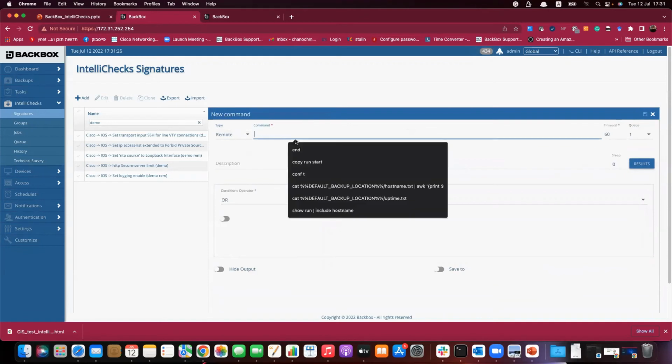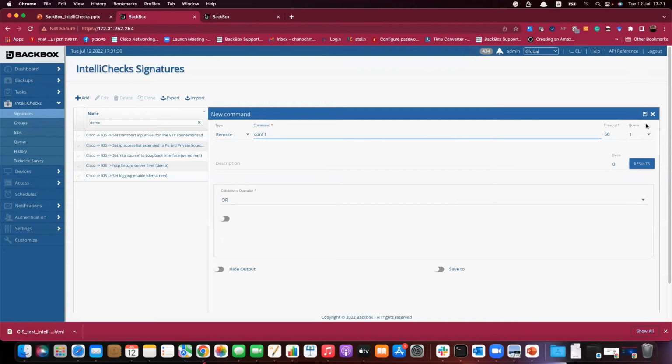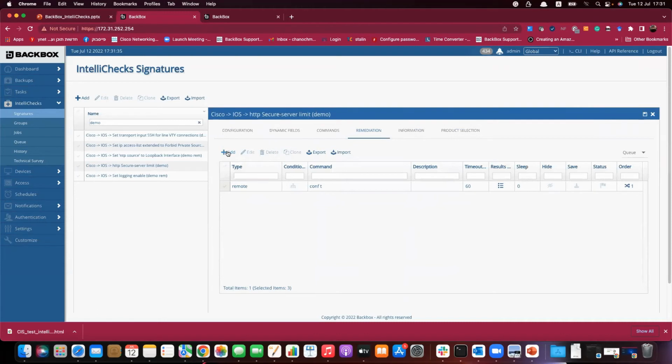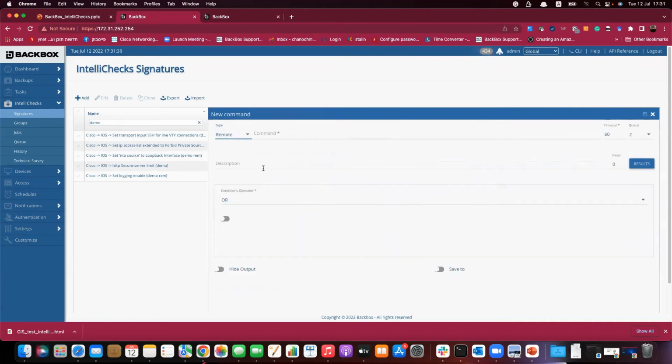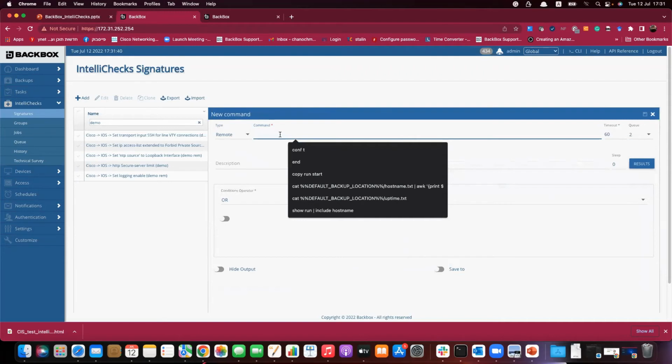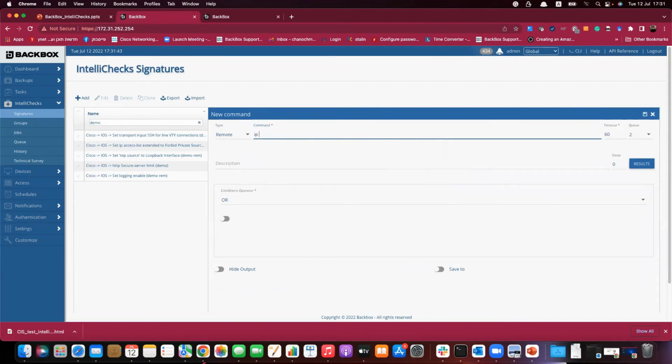I would like to add a command. Okay, so let's say the first command will be configure terminal. I want to go into the right place. Then the command, and again, very simple. What I would like to do is just type in the commands that I would do manually to fix the problem. Okay, so max connections. I hope I don't have a typo. And the dynamic field that I created.